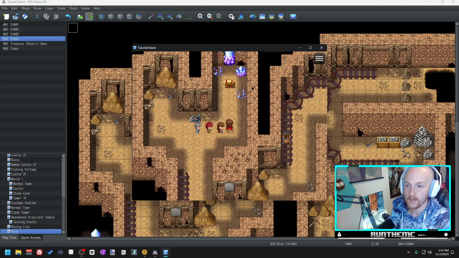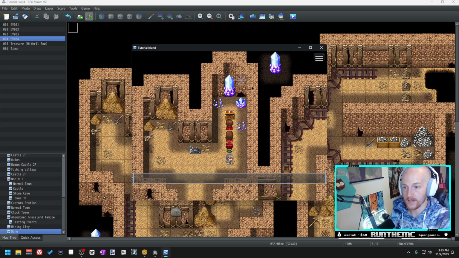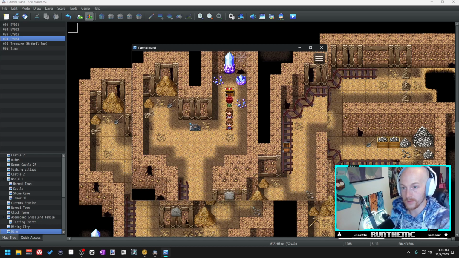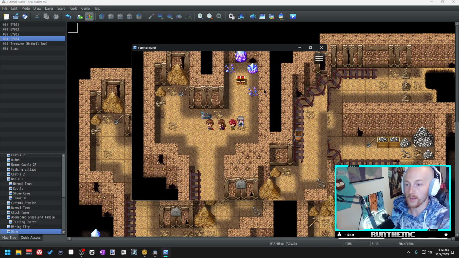Turn the lever on, go grab the chest. Okay, and even though the lever switched off, you can still see the chest here. We'll interact with it anyways. And you can see nothing's really changing because this event's self-switch A is on. So it's going to show that treasure chest is being opened.